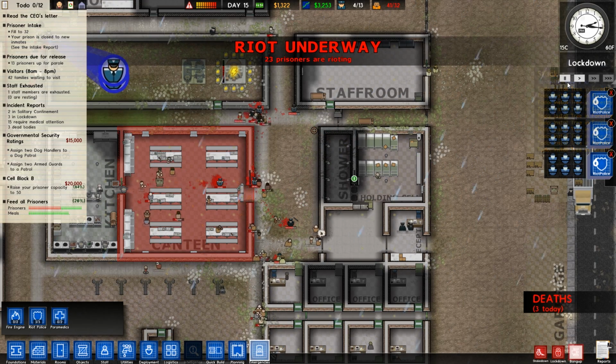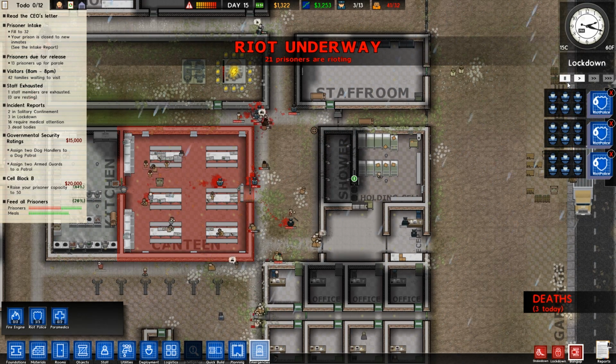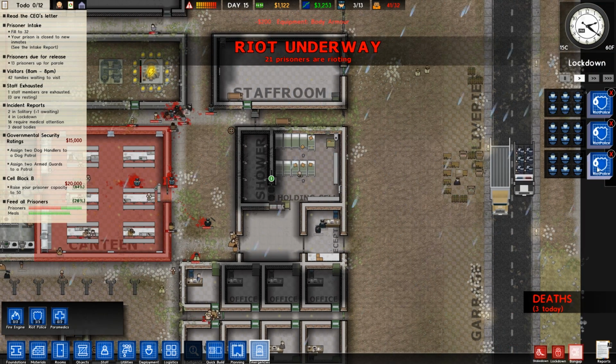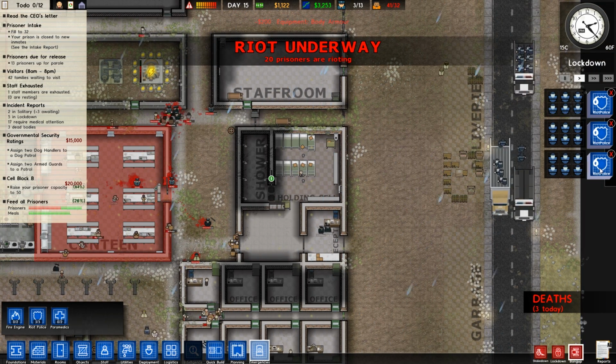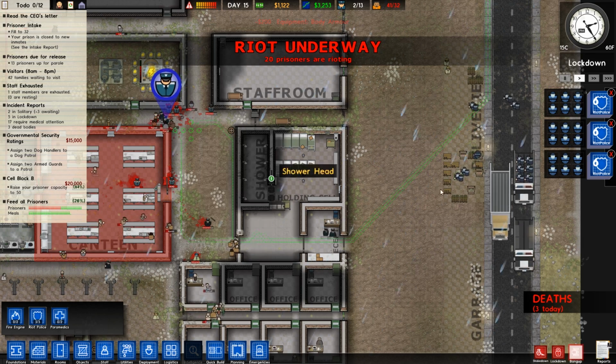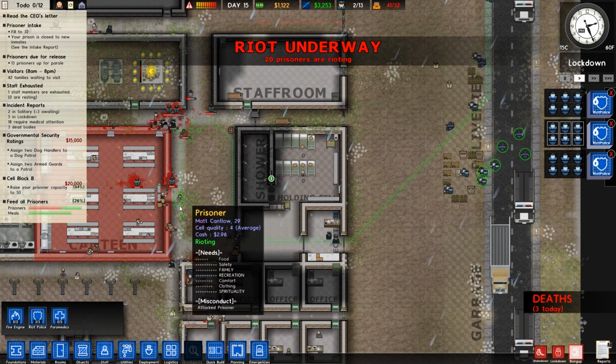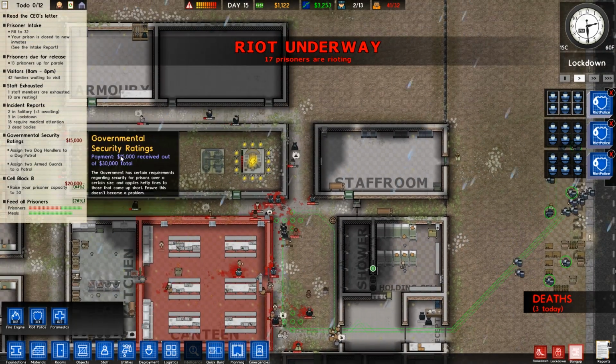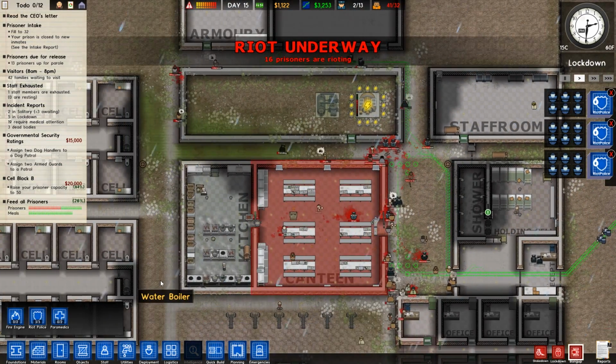This is going to be quite messy. We've already got 3 deaths today. They could be guards. The riot police are arriving. So we need as many of them as possible to get in here and deal with this. You guys get over here. Let's get all the riot police in.